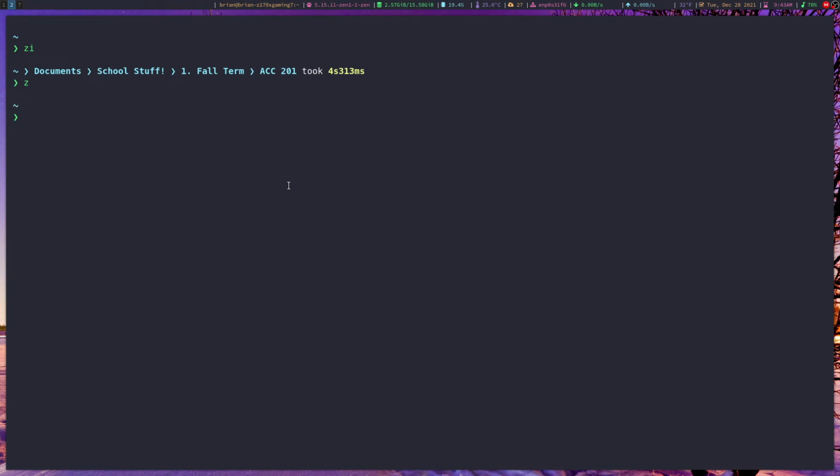What Zoxide is, it's a way to jump to different directories that you visited quickly and easily without having to CD. I don't have to CD into .config, or CD into documents, school stuff, and all that. All you have to do is Z space and then whatever directory you're trying to get into. So in this case, ACC201, hit enter, and it just jumps right to it. It's a really cool way to jump to where you want to go without having to type too much into the terminal. You can Z home, and then you're good to go.